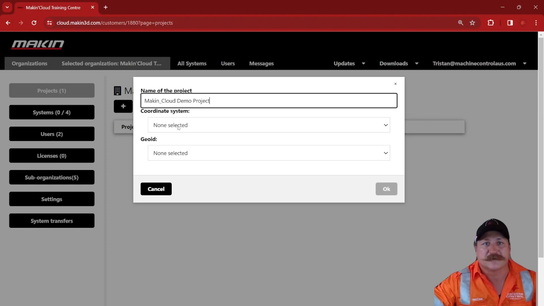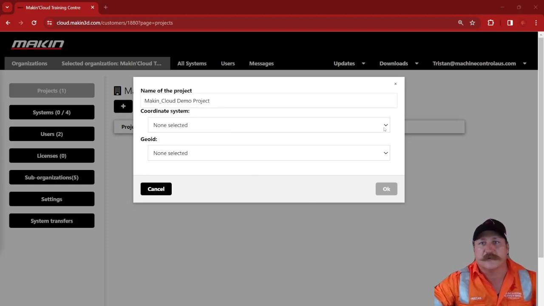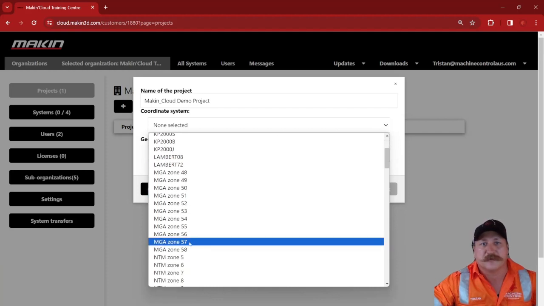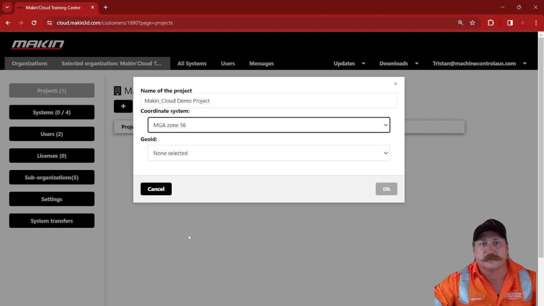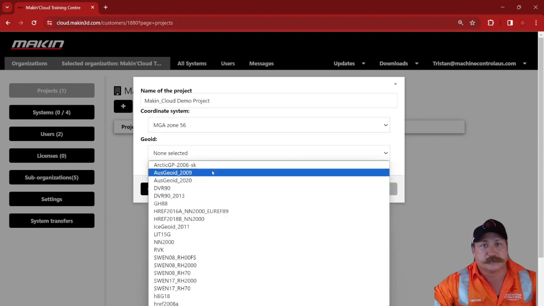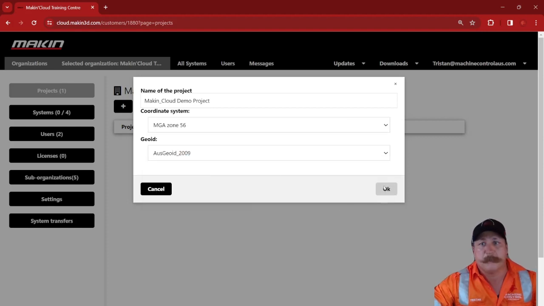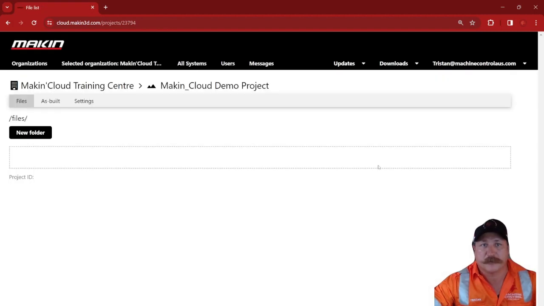All right, then we need to select our coordinate system. I'm going to select my area, so MGA 56. All right, and then we're going to select the geoid. Now, even if you are using a project's localization, you still need to set your geoid. Geoid decides whether your zone file is on a GDA 94 or a GDA 2020 projection. There's a 94 there. Now we're uploading the project.